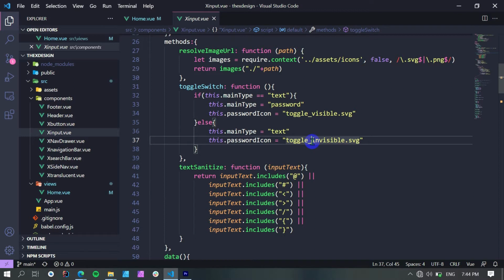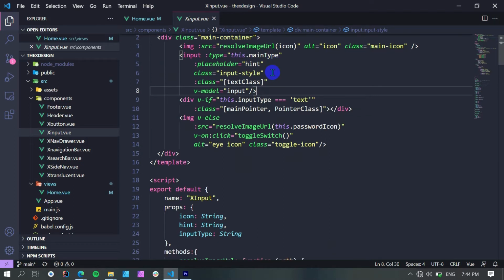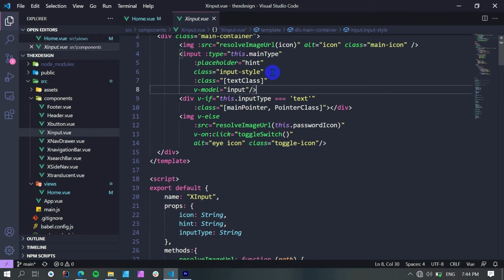So you see now why I added a data prop of main type, because I wanted to modify it later on when the user clicks on that icon, so I can toggle between the two. Inputs work by you specifying the type. If it is text, it will show the text. If it is password, it won't show the text. By default, HTML does not support an icon or any show/hide action, so you need to add it yourself. And that's what I did here.